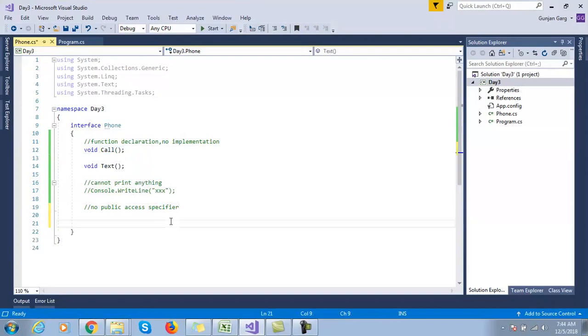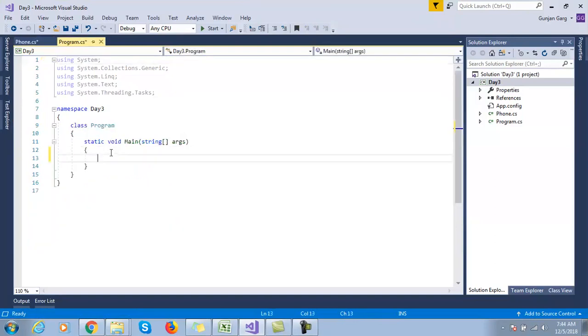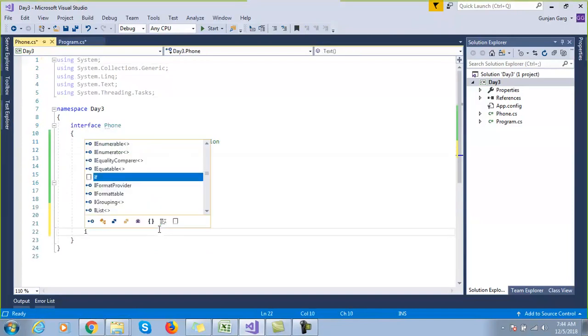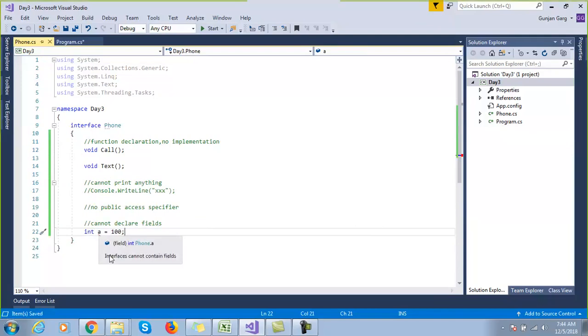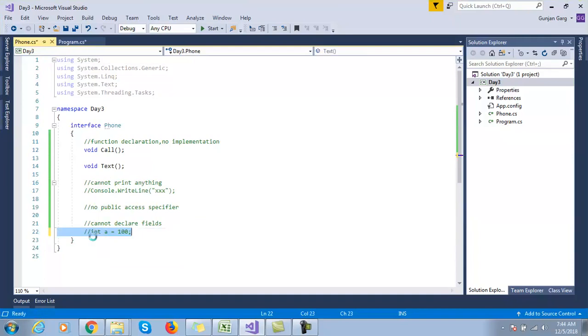Then lastly, you cannot declare fields inside an interface as we can do in the class. In the class, I can declare a field, for example int x, right? But inside an interface, I cannot do so. If I try to initialize any field, say int a is equal to 100, I cannot do so. Interfaces cannot contain fields, right? So this is again not possible.